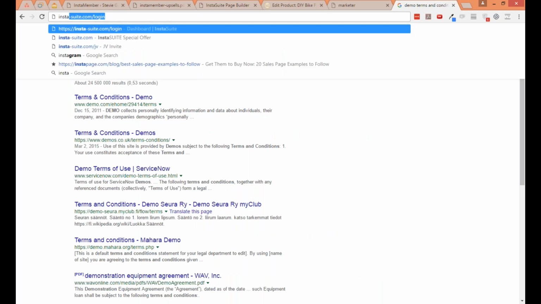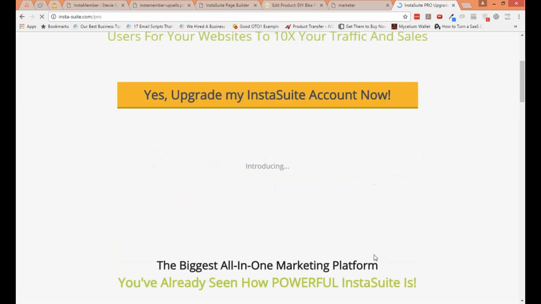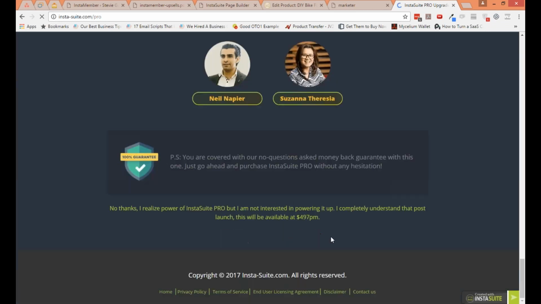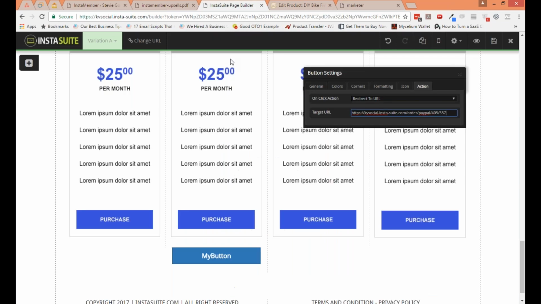So if I show you the InstaSuite Pro upgrade, let me just scroll down all the way. You can see right here at the bottom where it says, "No thanks, I realize the power of this, blah, blah, but I don't want to pay." If they click on it, they will go to the next step, which is the next page. So you can build similar funnels using InstaSuite as well.